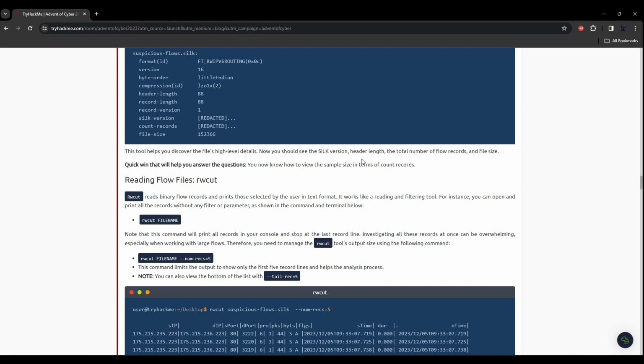rwcut reads binary flow records and prints those selected by the user in text format. It works like a reading and filtering tool. For instance, you can open and print all records without any filter or parameter as shown in the command below. Note that this command will print all the records in your console and stop at the last record line. Investigating all these records at once can be overwhelming, especially when working with large flows.